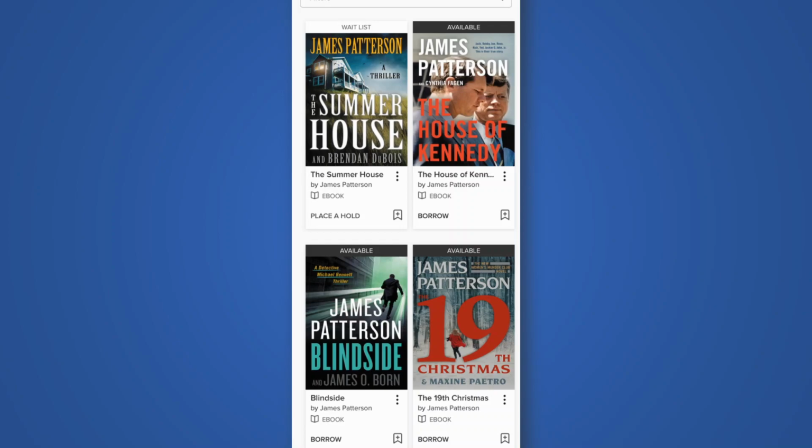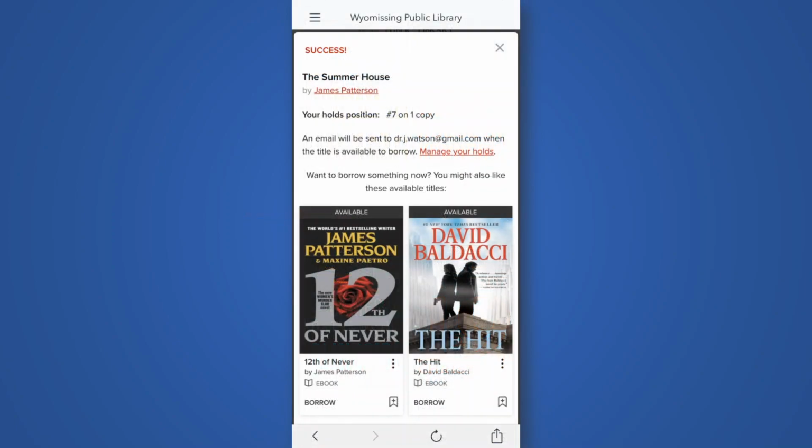Let's say that we wanted to do that for the first result, Summer House. In that case, we would just click the link that says Place a Hold. And once the hold has been placed, we can see where we are in the waiting list by consulting the area there. To close out, just click the X at the upper right.